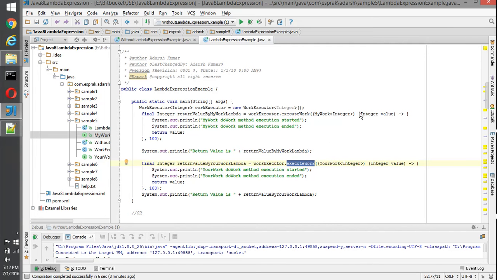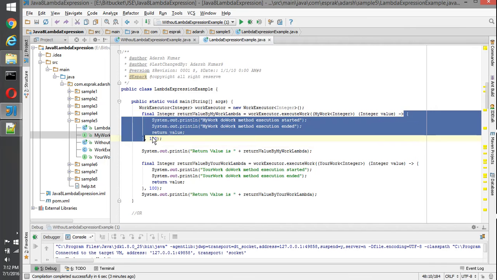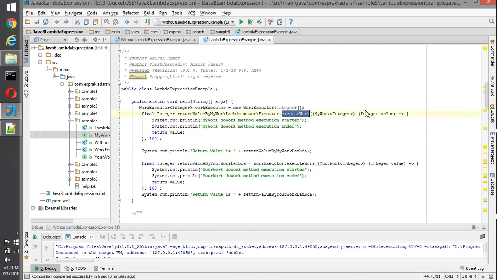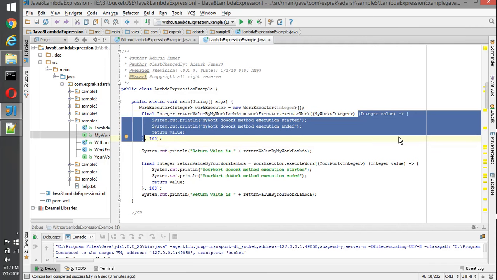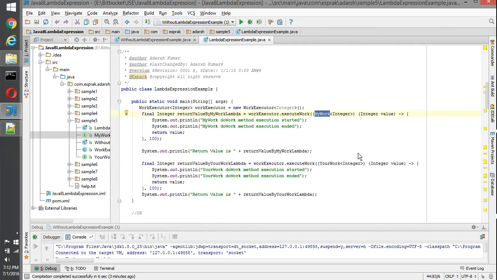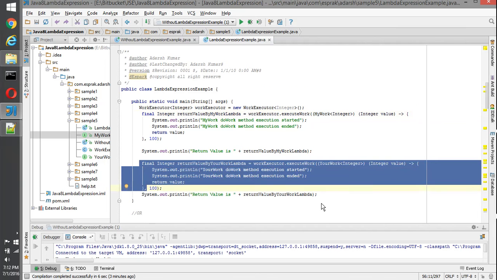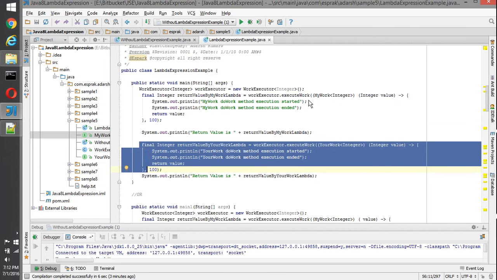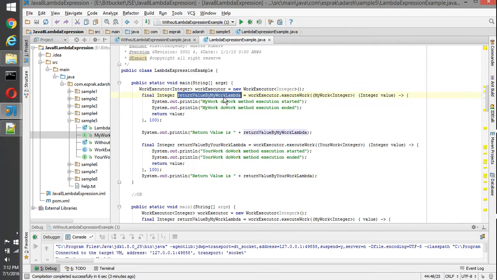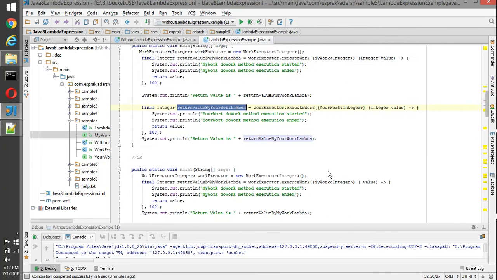So this is a lambda expression, the integer data type, then this is the method's formal parameter, this is the method body, and this is the second argument to the executeWork method. The first argument we have typecast to the myWork implementation, and we have done the same thing for the second implementation. Whatever return value we get, we capture into this variable and print it.